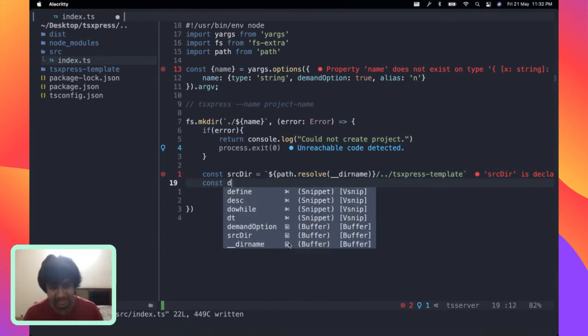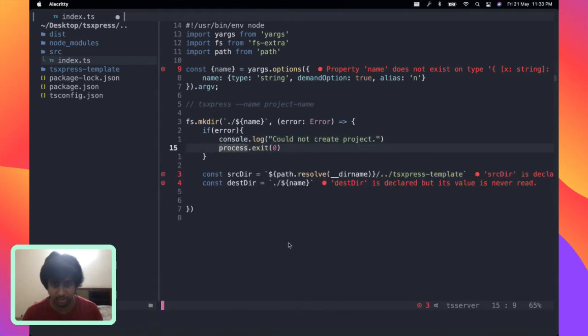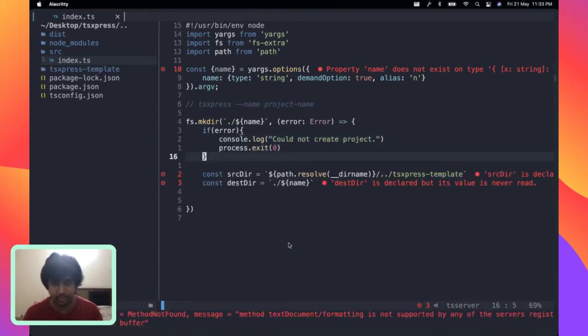And my destination directory would be wherever the user wants to, the folder the user created right now. So yeah, I think this should do it. And oh, I returned this. I'm not supposed to return this. Yeah, sorry. And what else do we need?